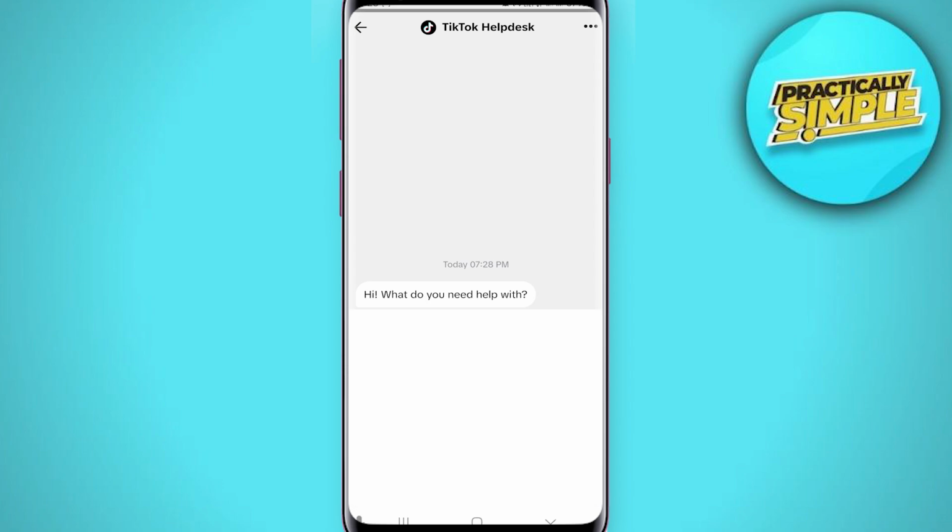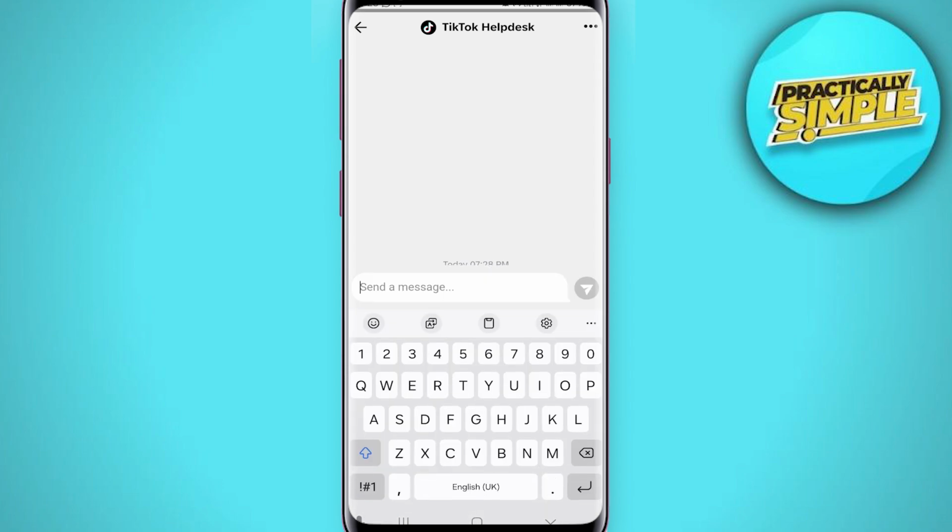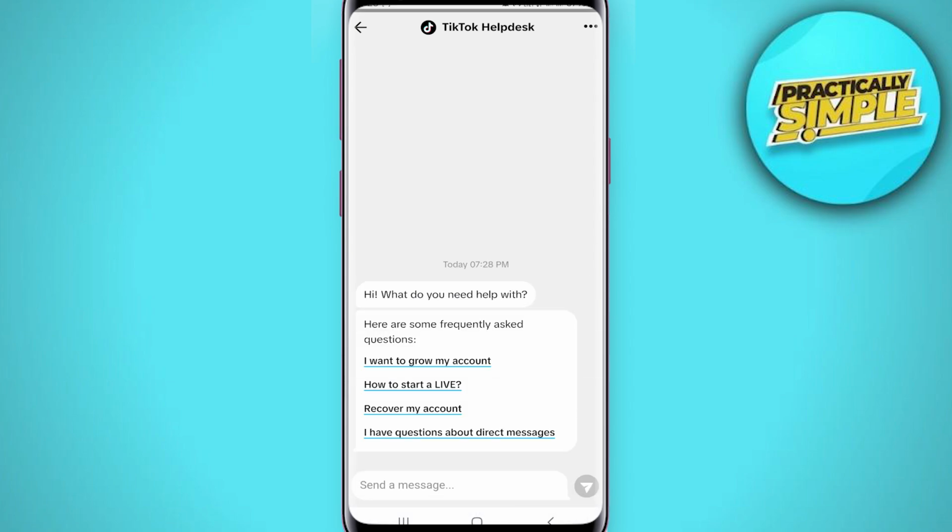If you don't know what to write, then just type this: Hi TikTok, I am sorry I didn't follow the community guidelines. Please, my account got frozen. Solve my problem and I will never do anything against the rules. Then you have to simply tap on this send button and TikTok will help you to unfreeze your account.